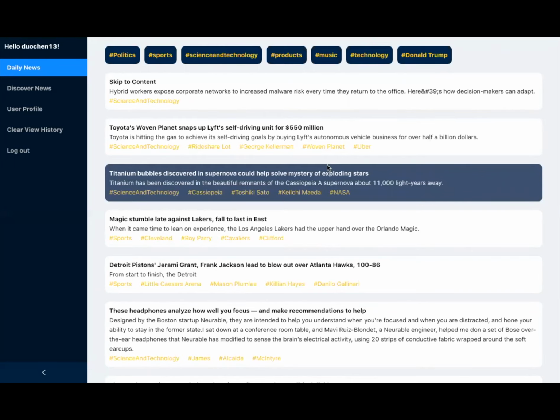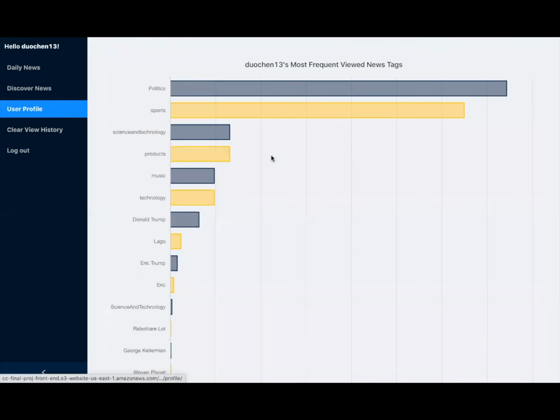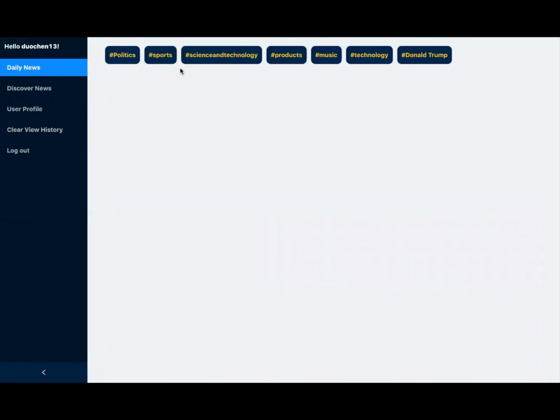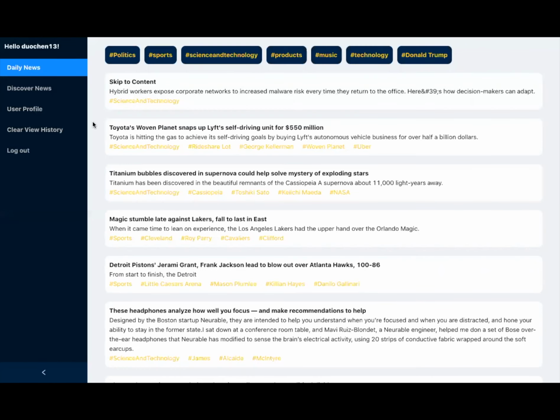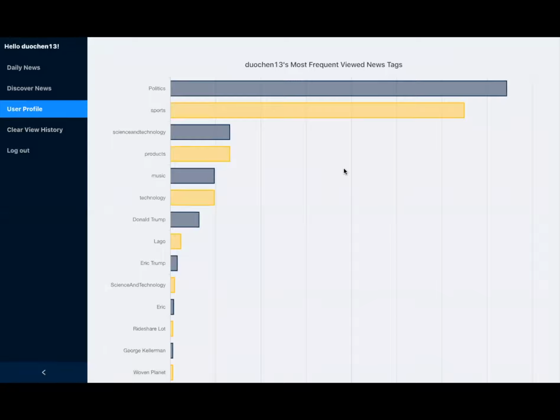We provide a bar chart to visualize users' most viewed type of news in user profile. Also, users can reset their preference by clicking the Clear View History button on the menu bar. When users view other news items, we just update the user profile. As you can see, the user profile was just adjusted.